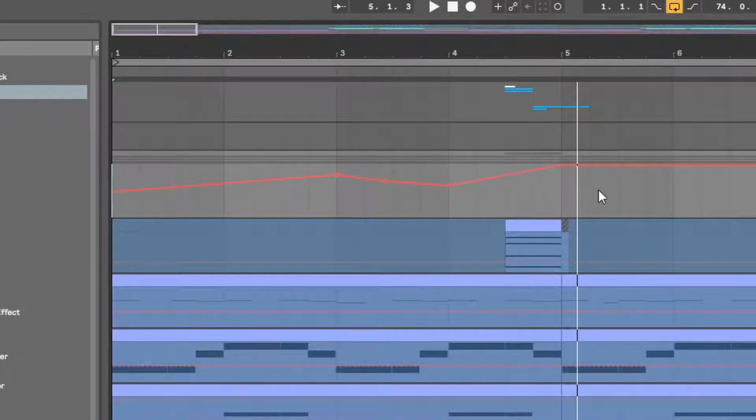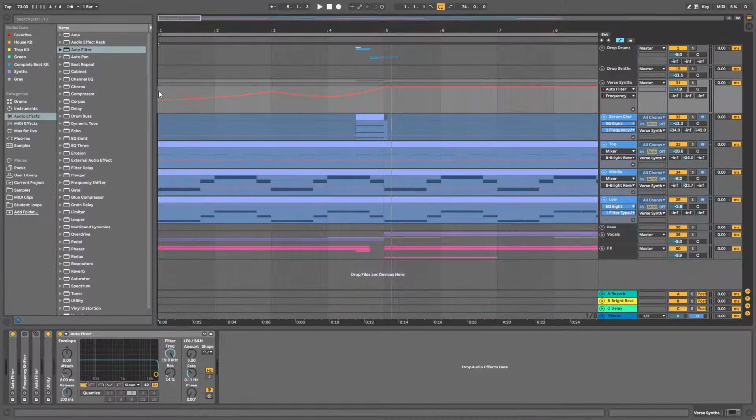One other thing you can do is if you hold Alt and then click and drag up and down, you can see you get a curve in the line now. So I'm just going to put a little bit of a curve there, maybe a little bit of a curve over here as well. Let's have a listen to that. That's sounding a lot better already.